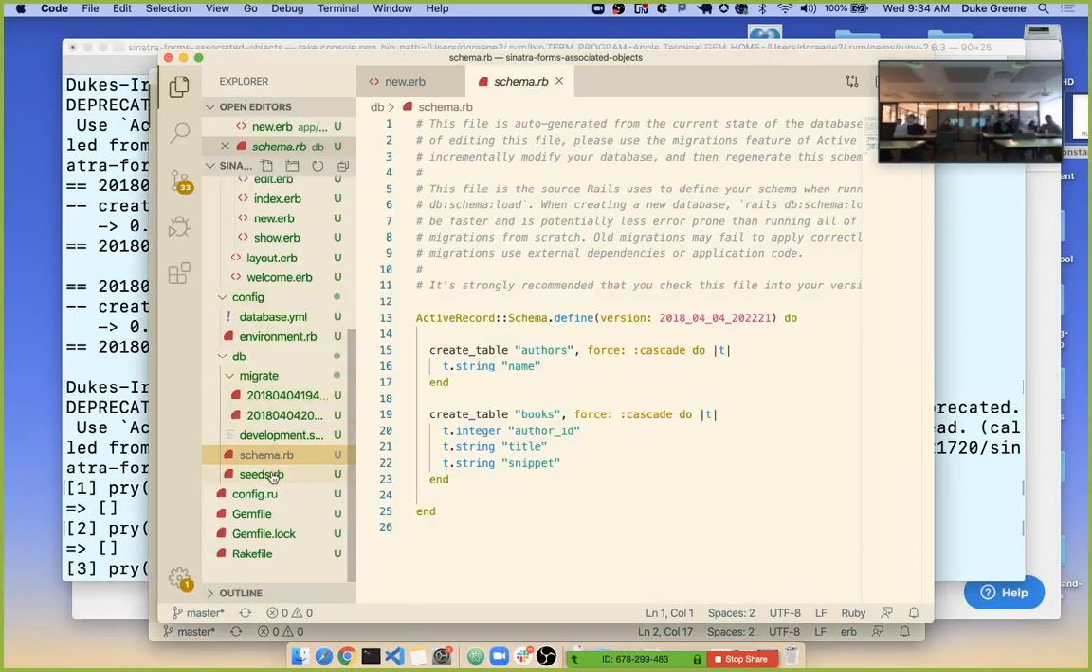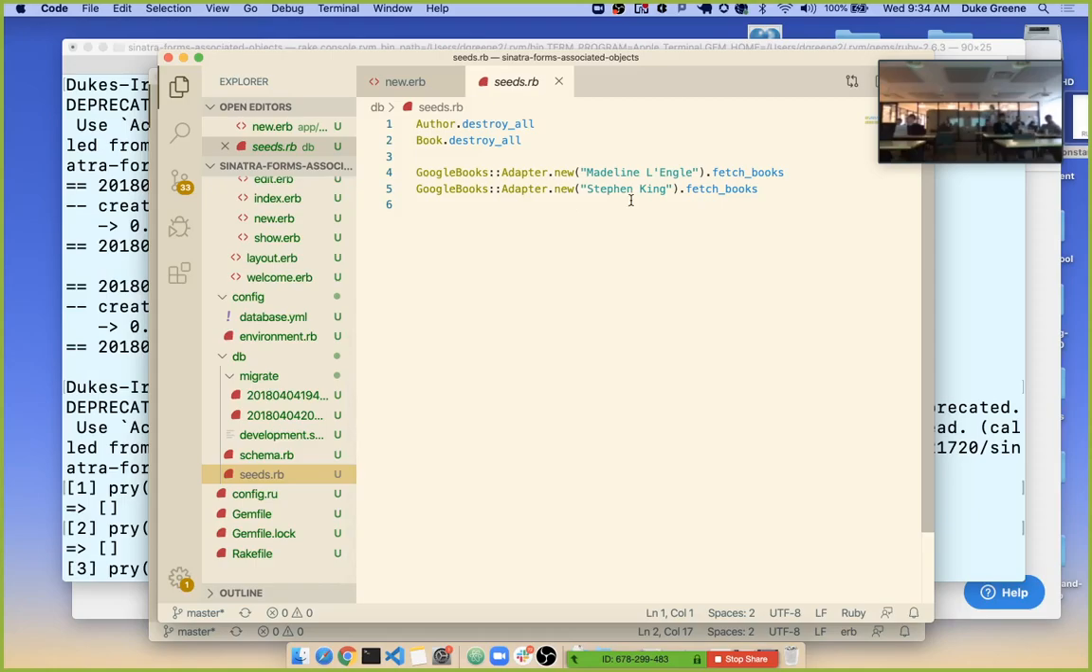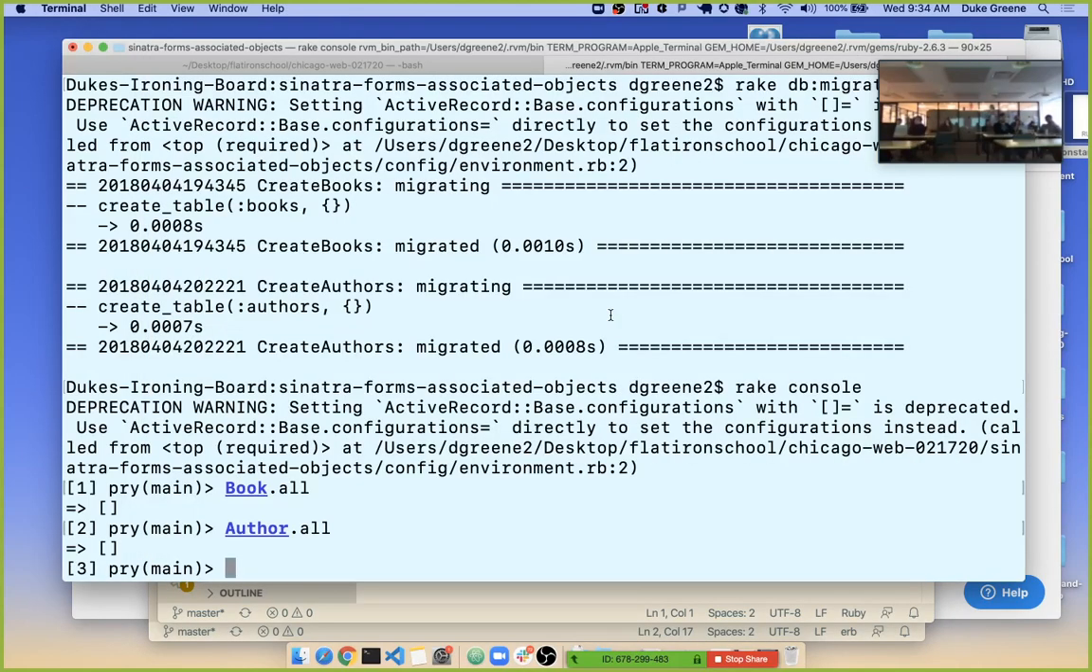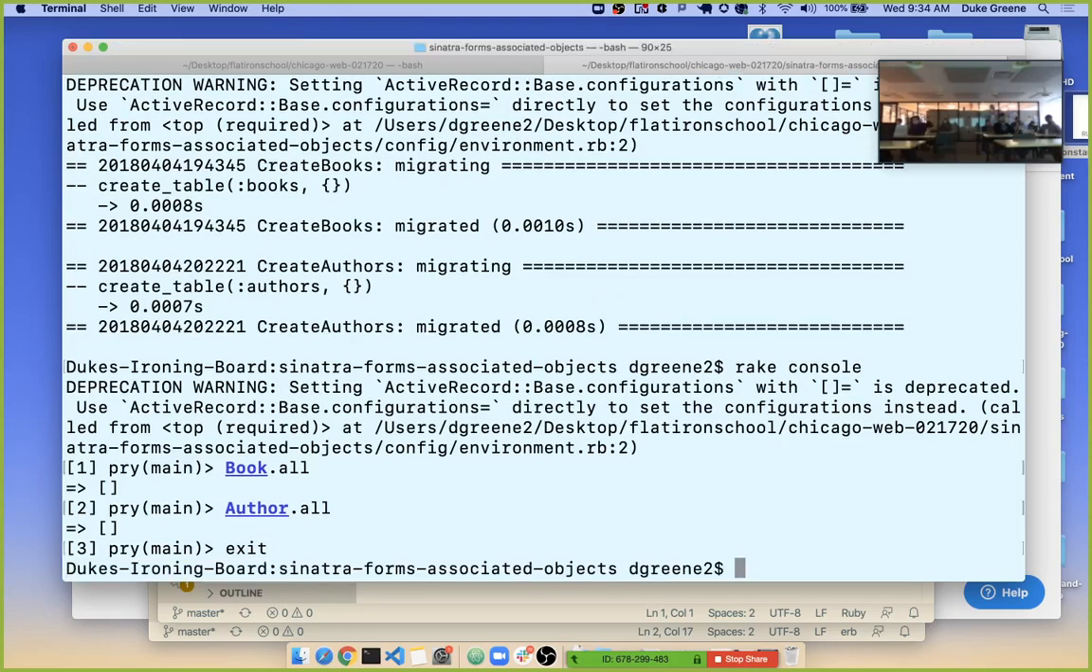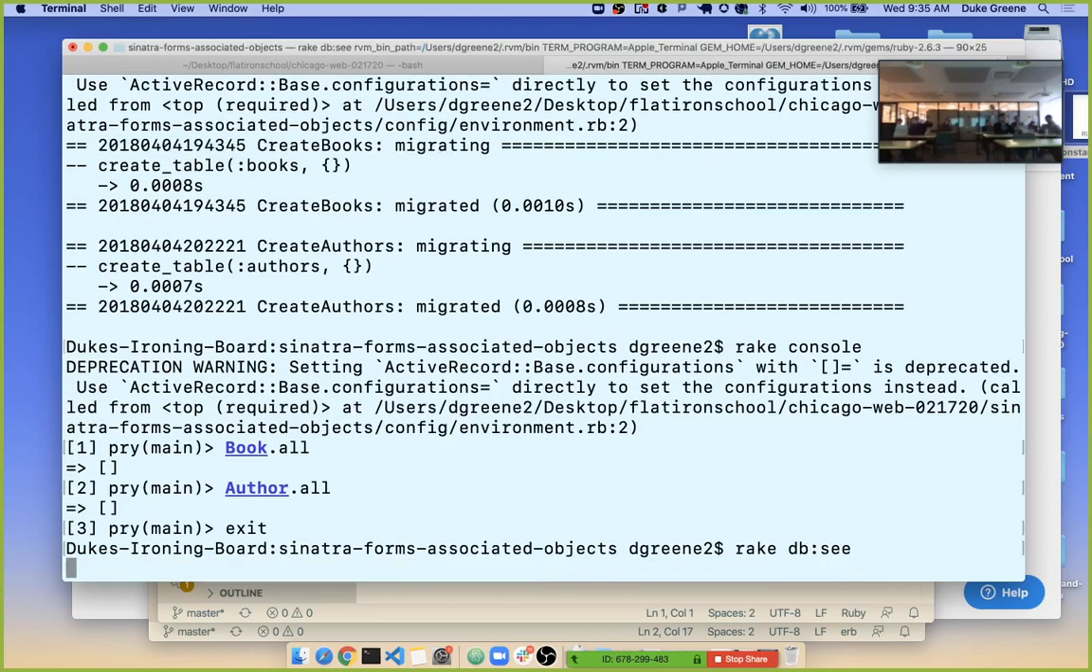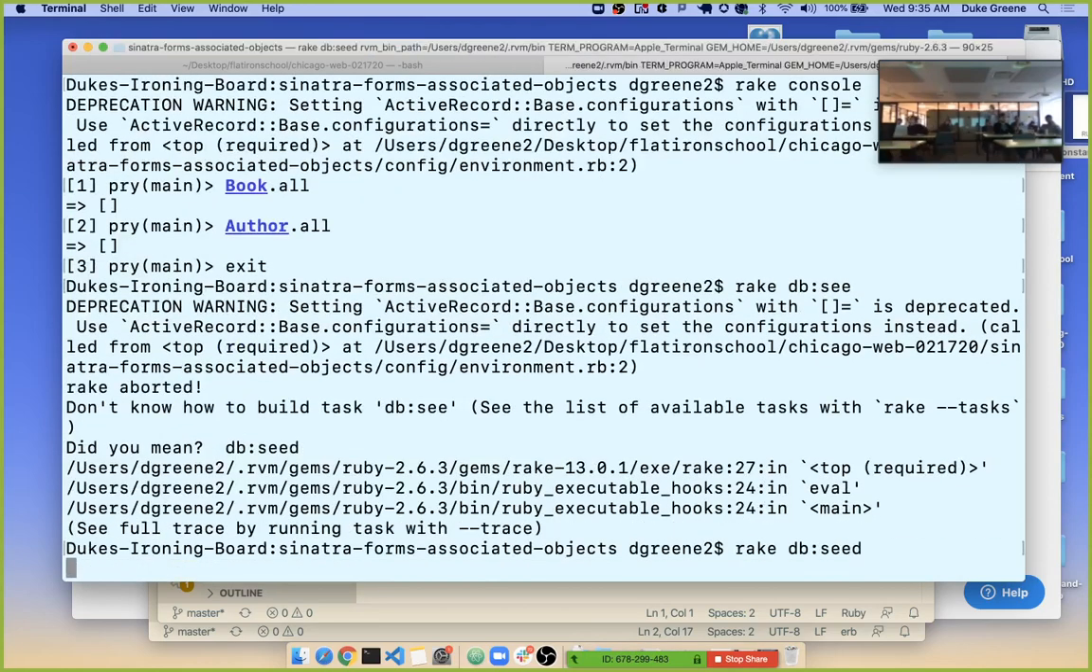Let's get some books and authors connected in the database real quick. We've got a seed file here. There's a little bit more done in this Google Books adapter. Once again, I'm going to put this code up. If you're curious about exactly how this piece is running, you can examine the code and ask questions at that point. I'm just going to try to keep it focused on our Sinatra work and our form stuff mostly today. So we've got these models ready to be represented. Let's seed the database. Oops, rake db:seed. There we go.